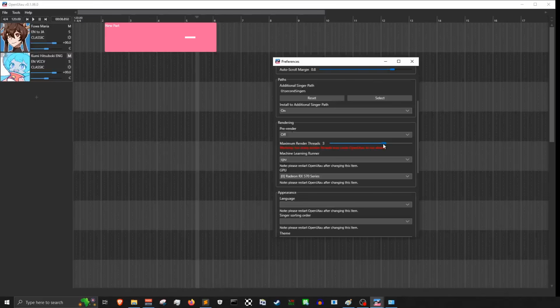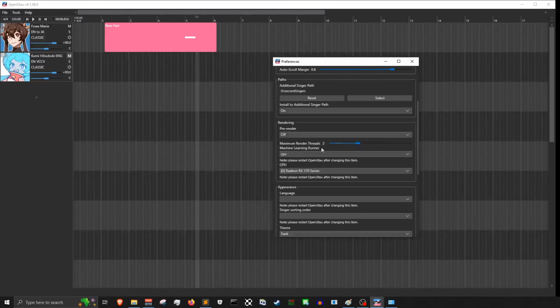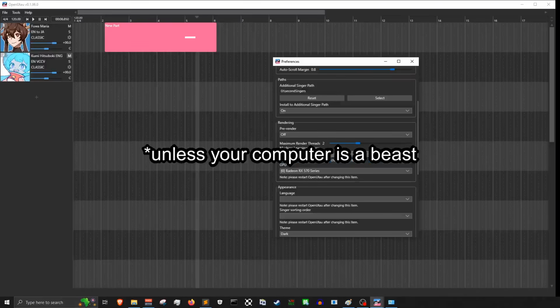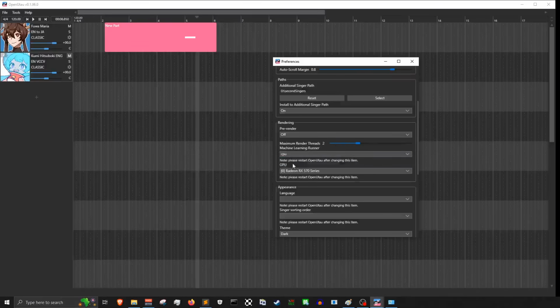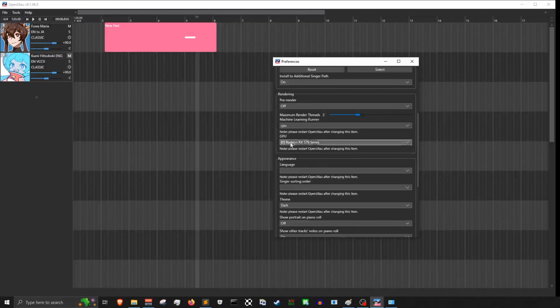Maximum render threads. It's probably best to just leave this on too, I'm going to be honest. Machine learning runner. Again, AI stuff. And the GPU, again, AI stuff, I'm not touching them. They work fine for me already. If you know what these things do, then you're welcome to change them.